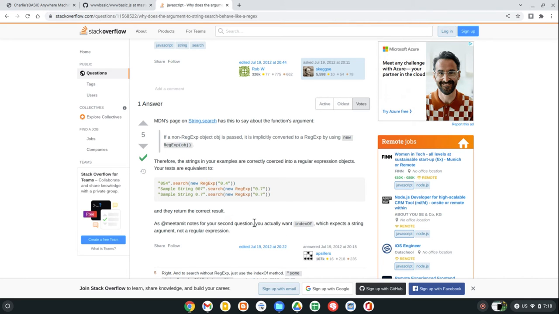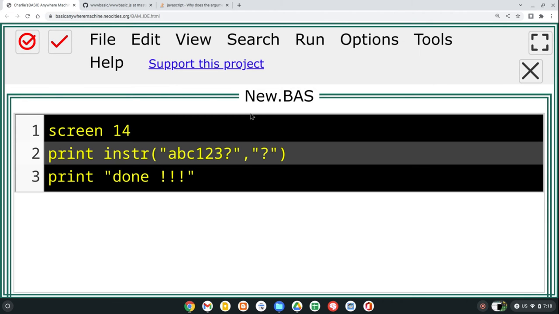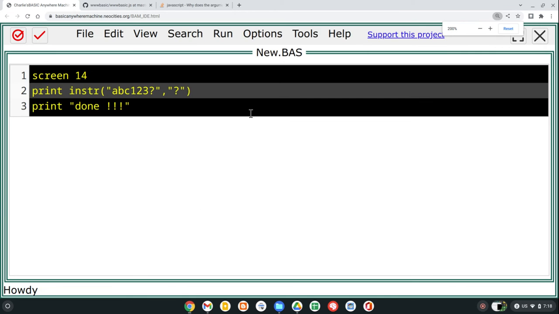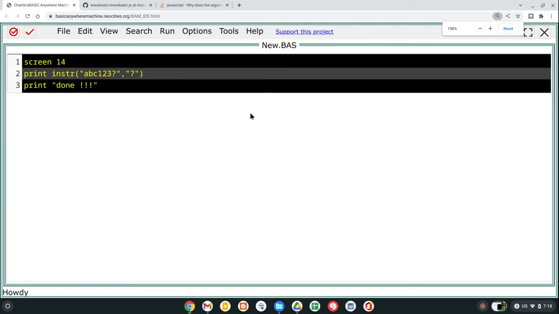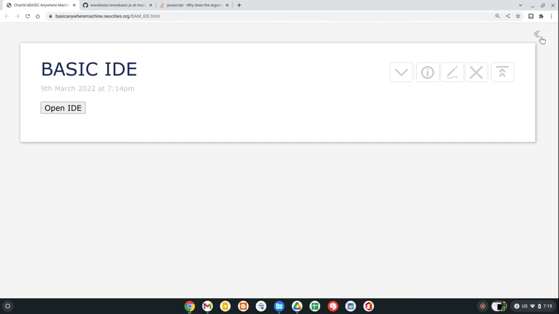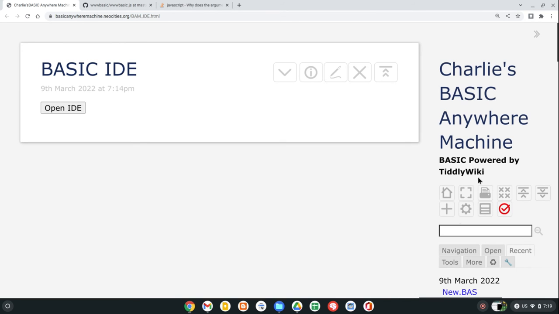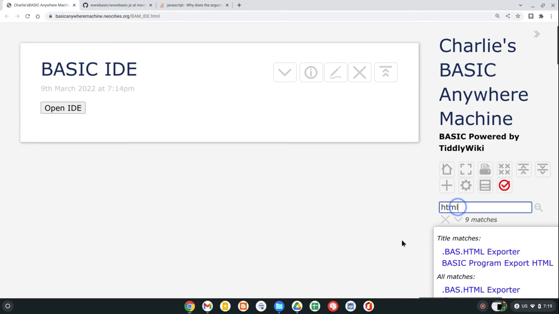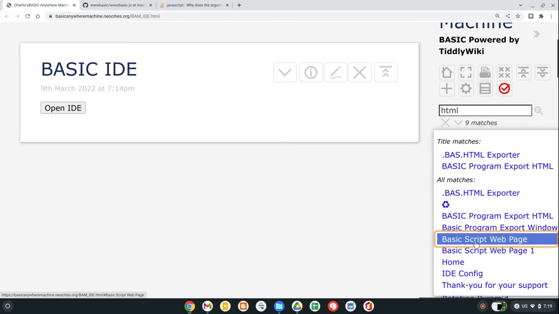And if we don't want to do a regular expression search, instead of calling the JavaScript search function, we should be calling the indexOf function. I figured, okay, let's make use of that. Back to Basic Anywhere Machine, and let's go back to a text size that's not quite so obscenely large. Let's go to the TiddlyWiki interface, and find the wwwBASIC code that's in a tiddler called Basic Script web page.